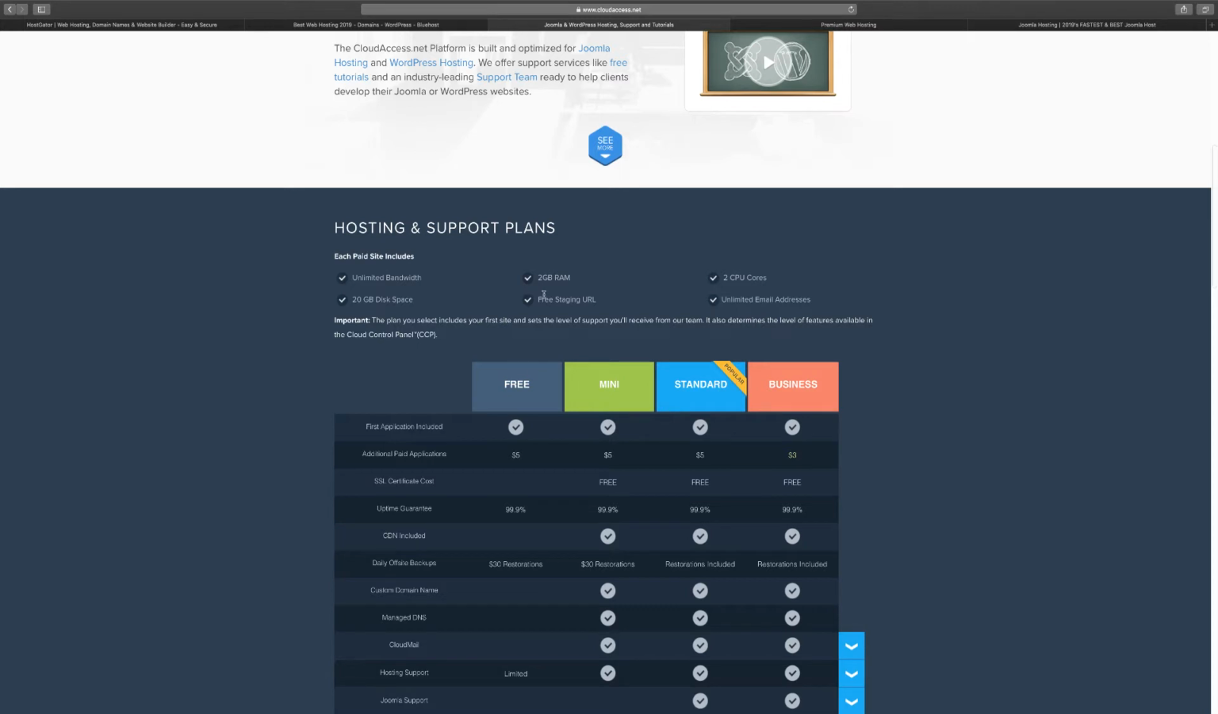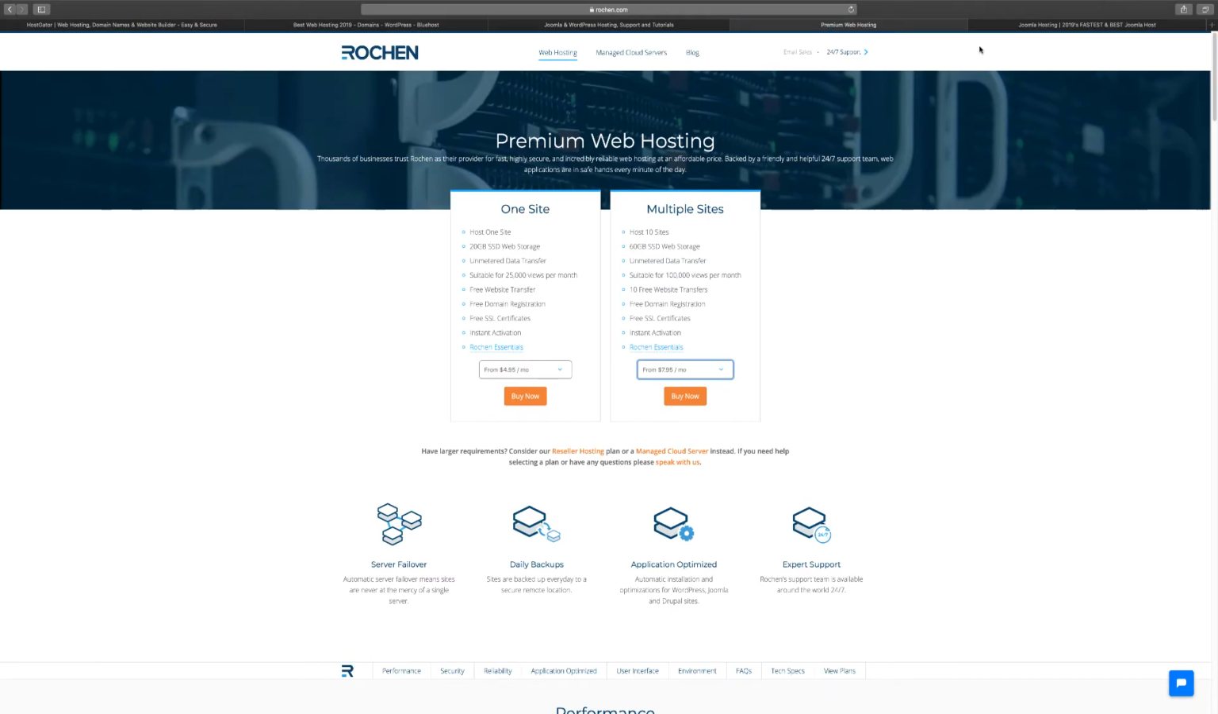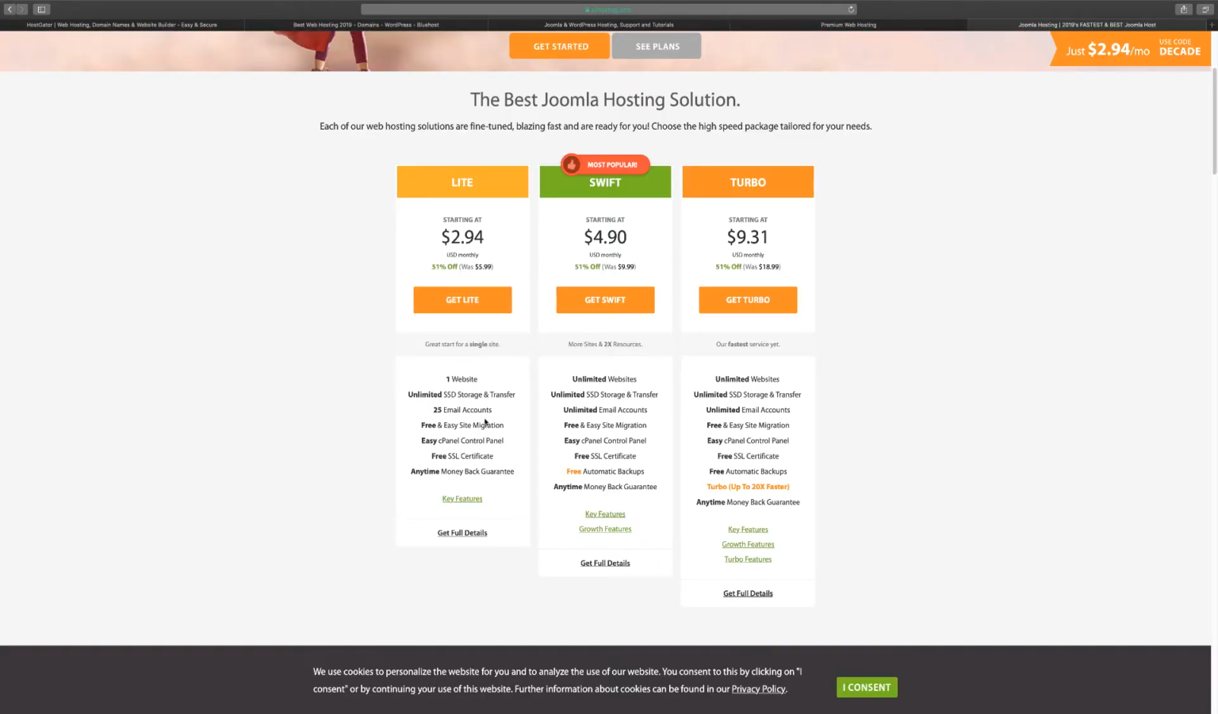2 gigs of RAM, a free staging URL. A staging URL is where you can test things out. And 2 CPU cores, unlimited email. The other one has limited emails. I'm just going through some of these here.